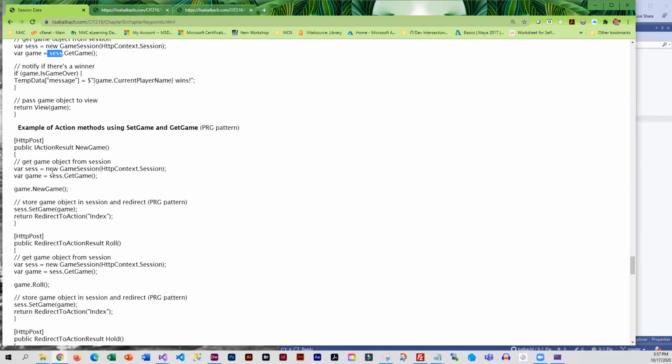Okay, so then we have a post for a new game. It's the same thing here. We've got new game session. Then we call get game. That's going to create a new game. And then we have set game that we're calling, which basically updates the session data. And we have a redirect to index. So this post with the redirect and the get is called a PRG pattern, post redirect get.